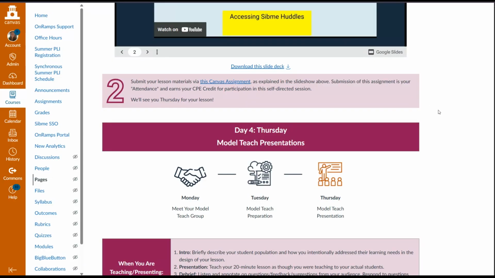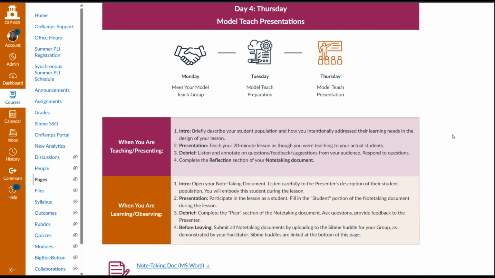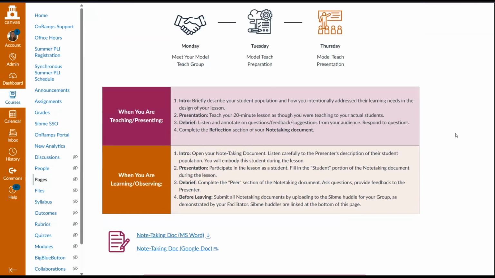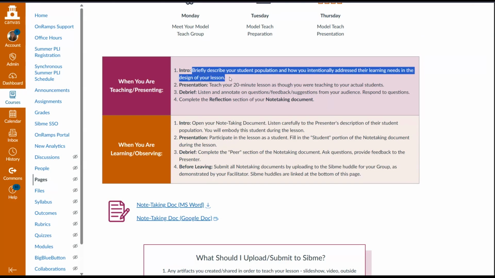If you are in the process, upload whatever you've created thus far, even if it's just a walkthrough or a lesson plan. That gives you credit for the work you did. Finally, day 4, Thursday, is when you will actually be presenting. So when you are teaching or presenting, you will briefly describe your student population and how you intentionally addressed their learning needs in the design of your lesson.